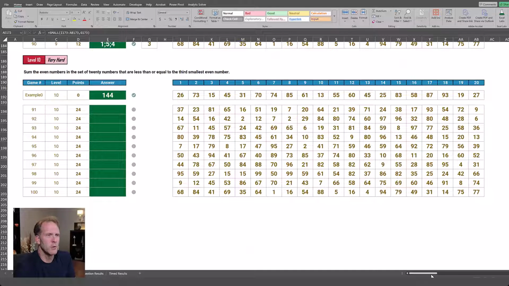Now let's move on to level 10, which is our last and most difficult level. So here, I've got a number of things that look kind of like what we've done in the past, but they're all going to be combined together. So we're going to sum. That's our final step. We're going to add some stuff together. What are we going to add together? We're going to add only even numbers.